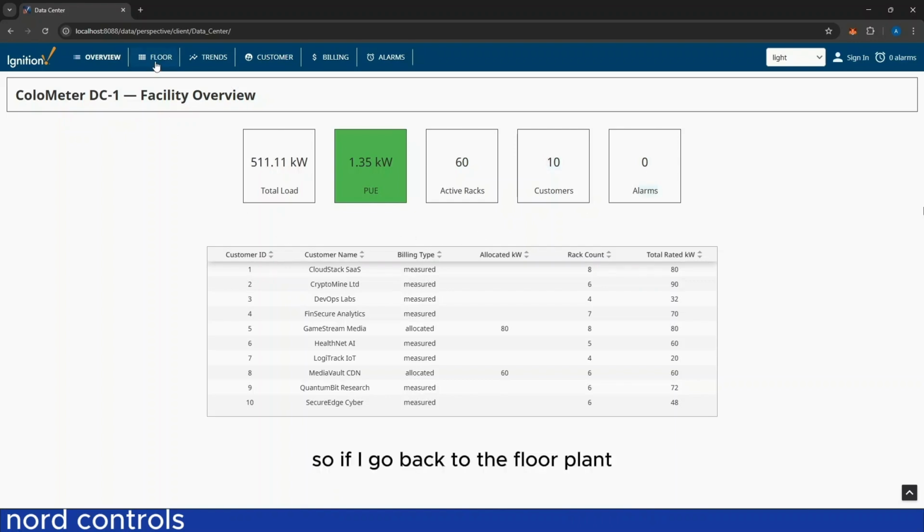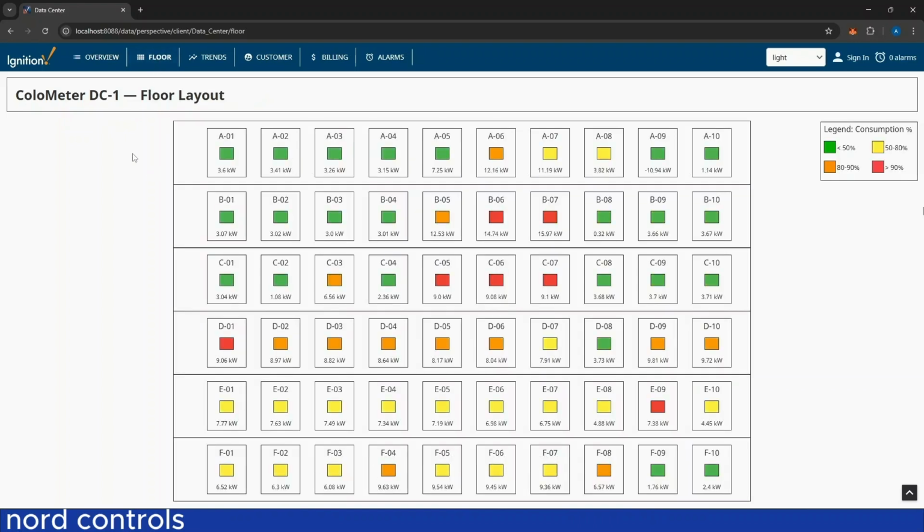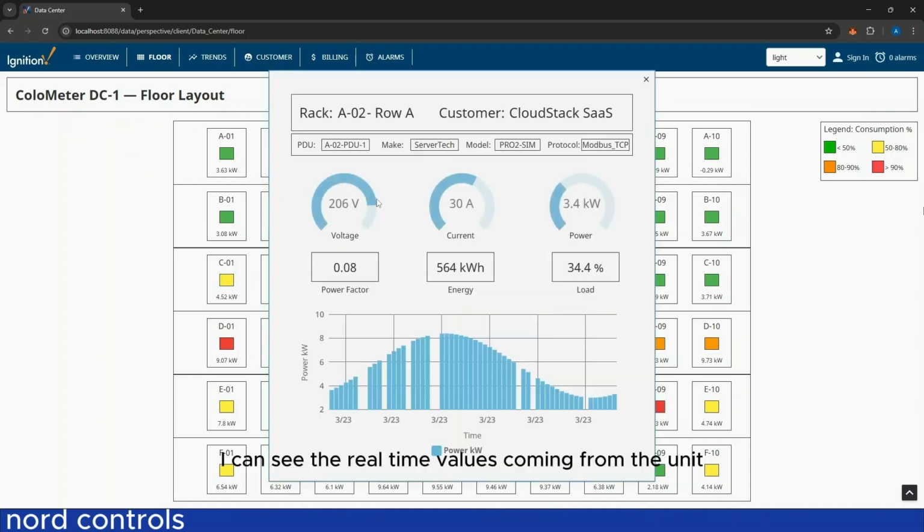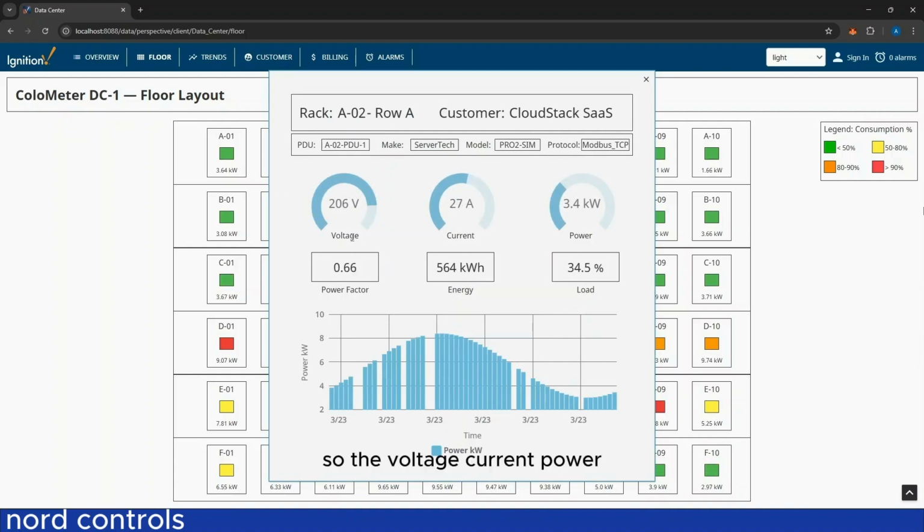So if I go back to the floor plan, here I can see the real-time status for each unit. And for example, if I select one of them, I can see the real-time values coming from the unit. So the voltage, current, power, power factor, energy and load. And below is the XY chart for the power consumption.